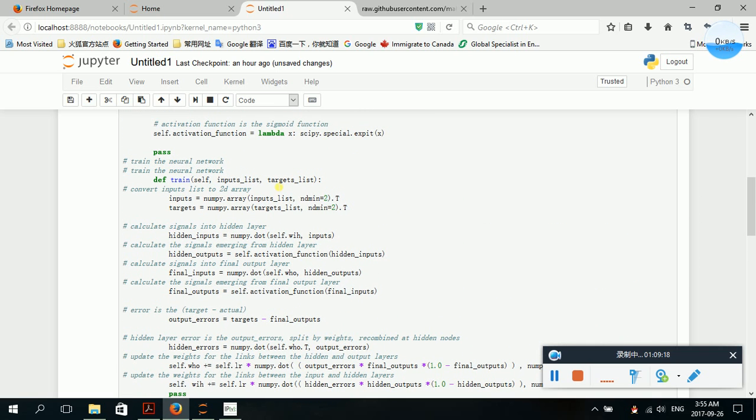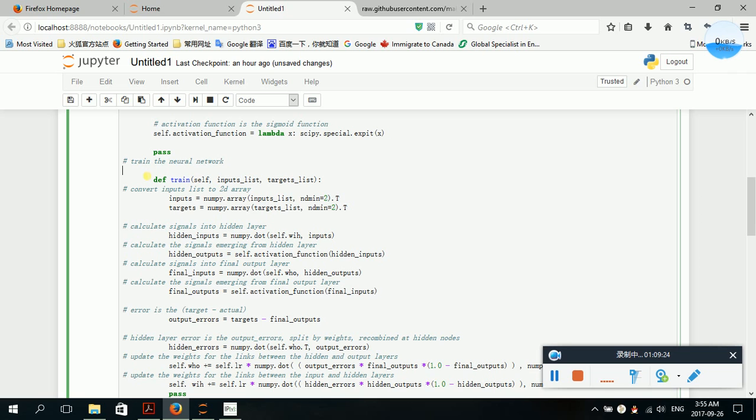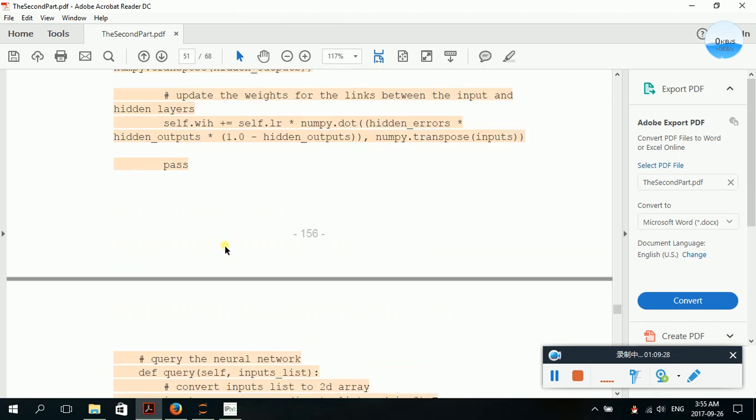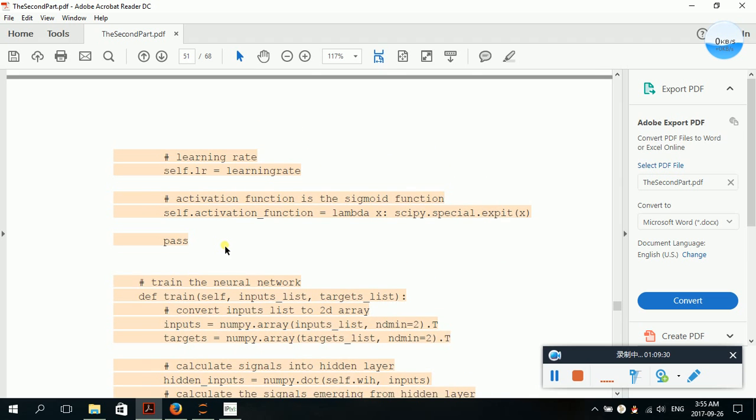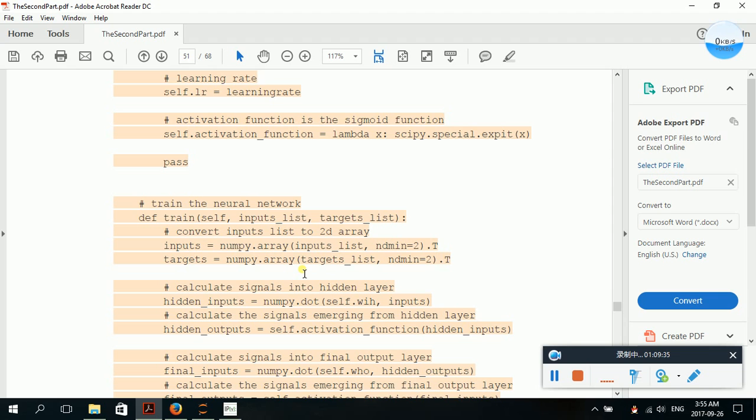What's this? Definitely. I think it's okay, it's wrong here. Let me see what's wrong. Train to the node train.